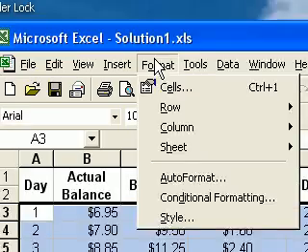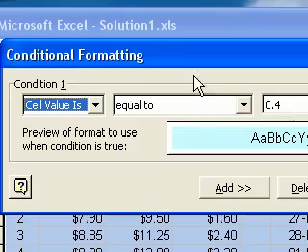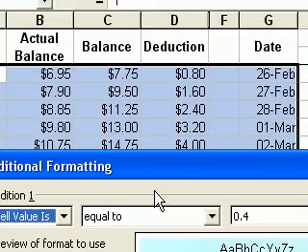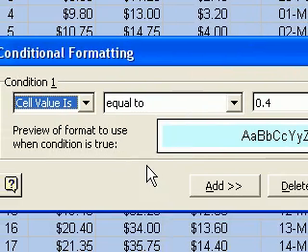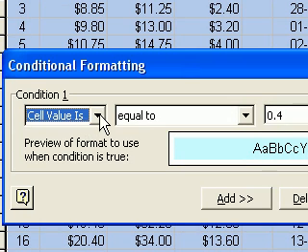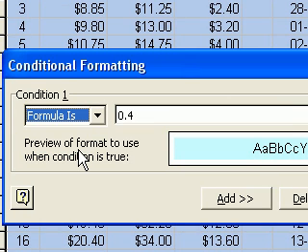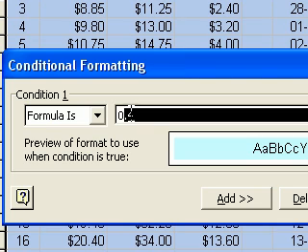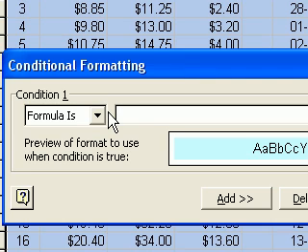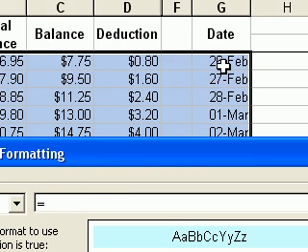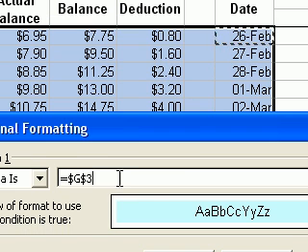I'm going to go to the Format menu, choose Conditional Formatting. Just bring that down a little bit there so you can see what we're doing. Now on the condition, the first part of the condition, I'm going to select Formula Is. That 0.4, by the way, that's from a previous conditional format that I did, you can ignore that. So I'm going to delete that out. Now, what I'm going to do here is type equals, click on the first date, 26th of February, so it puts $G$3 in, which means it's an absolute cell reference.